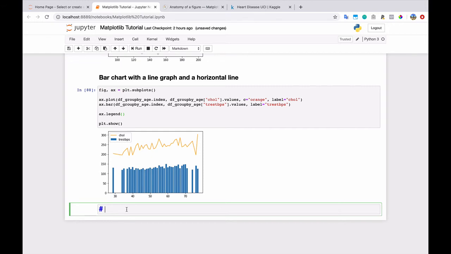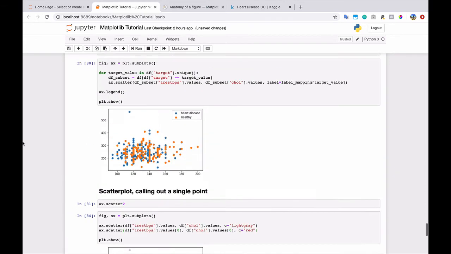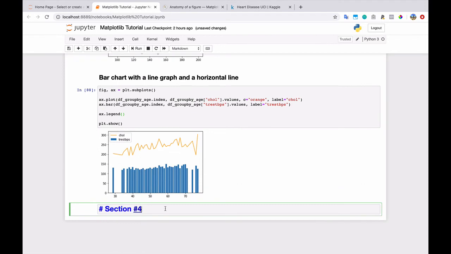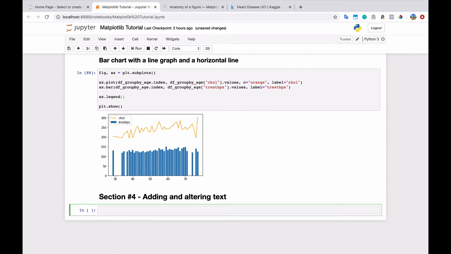So let's have a section now. And what section is it going to be? I think number 4, right? Are we on section 4? Yep, section number 4. Moving right along. Section number 4, adding and altering text.